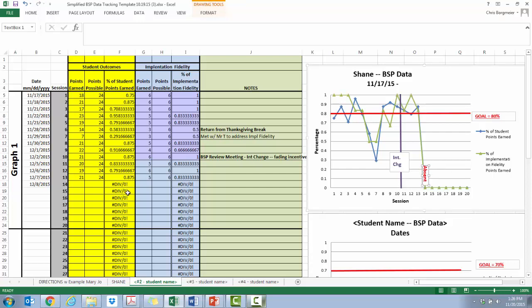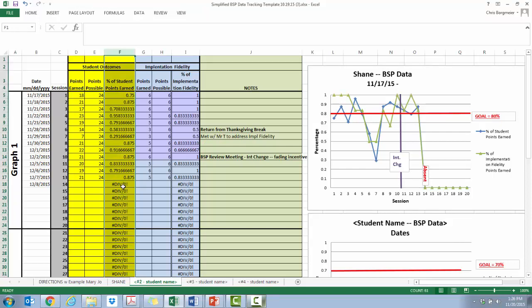And then because he's absent that day, I don't want those lines going all the way back down to 0, so that's where I'm going to delete that formula box. So in the formula, I'll delete that and watch that line just disappear for the blue one, and I'm going to do the same thing for the implementation fidelity, and so there's a break in the data points. And now the next day comes back, it's December 9th, and on December 9th he gets 16 out of 24 points, and the implementation fidelity is 5 out of 6. And so here you can see now the line starts up again, and we can keep rolling.